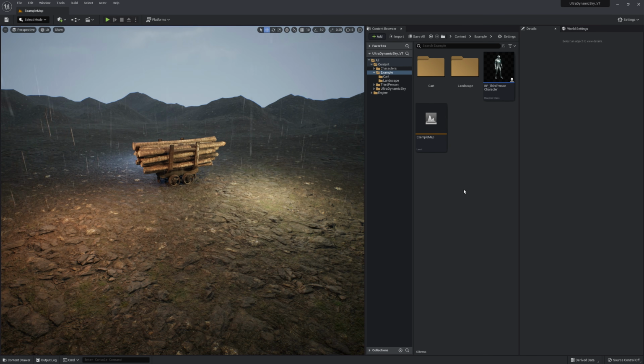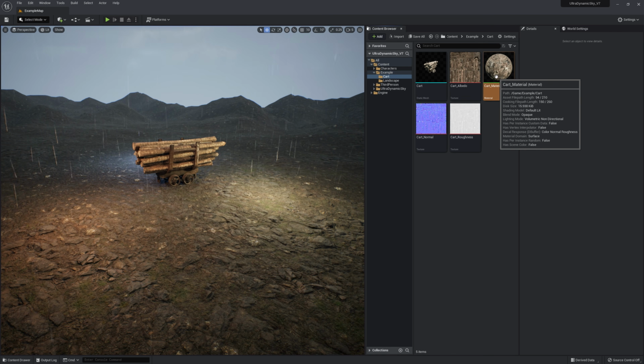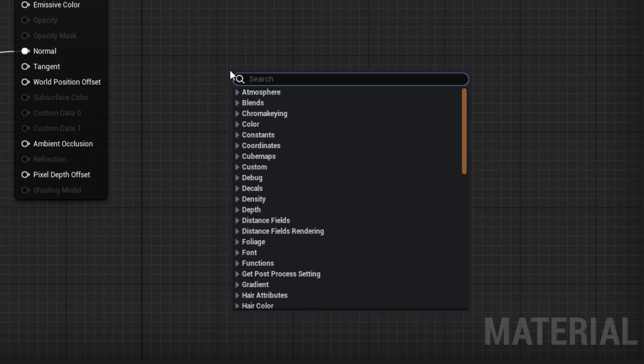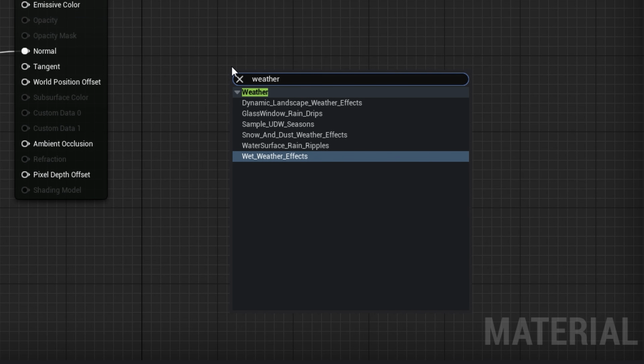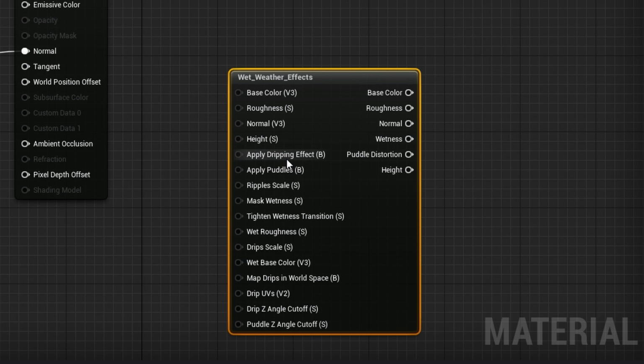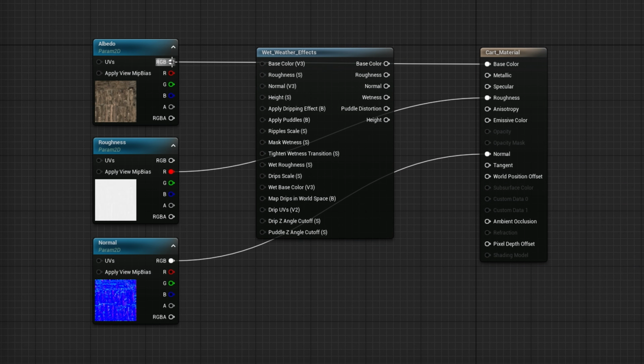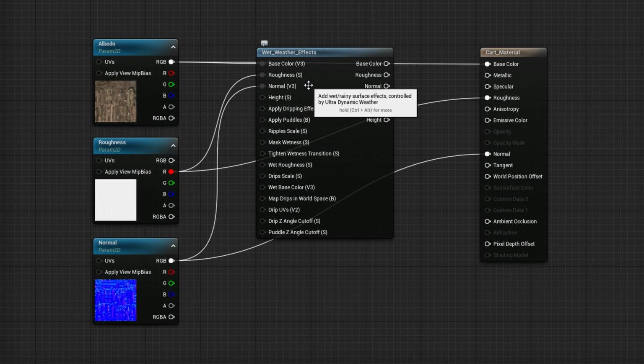Let's start with the static mesh. I'll open the material it's using and search for weather to find the included weather functions. For this static mesh, the one I want to add wetness and a dripping effect is called Wet Weather Effects. I'll hook up the inputs for the attributes this material is using: base color, roughness, and a normal map. And connect those outputs as well.